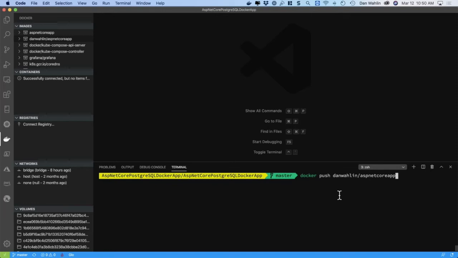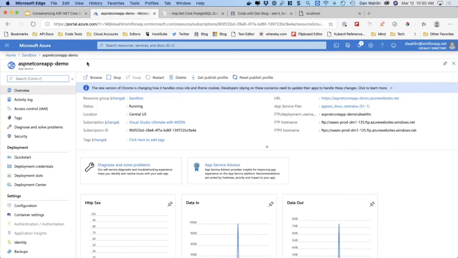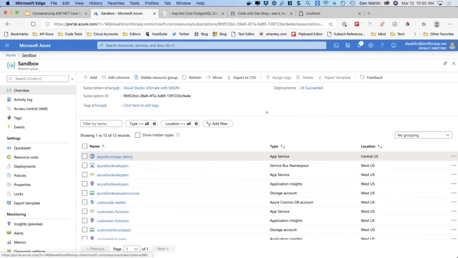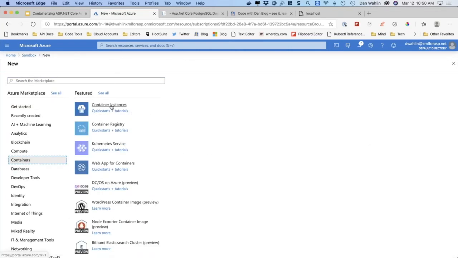Or I could push to Azure Container Registry or AWS or Google Cloud. It doesn't matter, any of those. All right, now once you've done that, you could grab that image. You could do docker pull to pull that image down and run it. But I want to show you the last piece here to wrap up. I went to Azure and I created, in fact, let me just show you how to create this from scratch real quick. So I have a resource group here called Sandbox. And if I click add and then select containers, I could do container instances, but I'm going to do Web App for Containers because this has a pretty interesting feature.